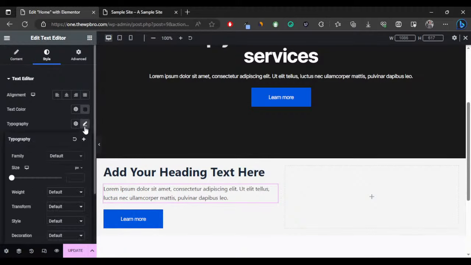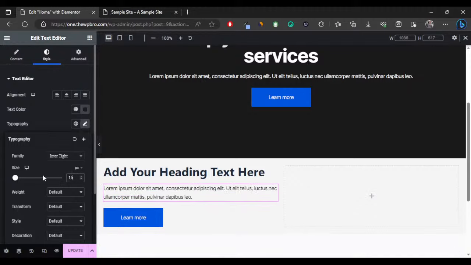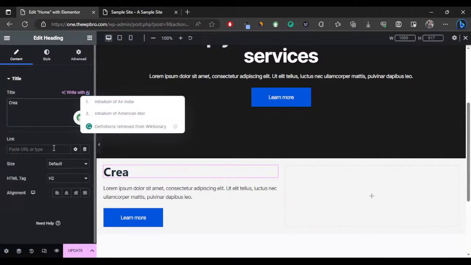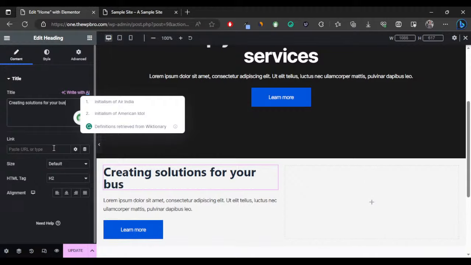Let's also change the font family to Inter Tight. Like I said, we're going to be using this font throughout these websites, and also the size to 15. Okay, so the heading, let's just say creating solutions for your business, since 2020.